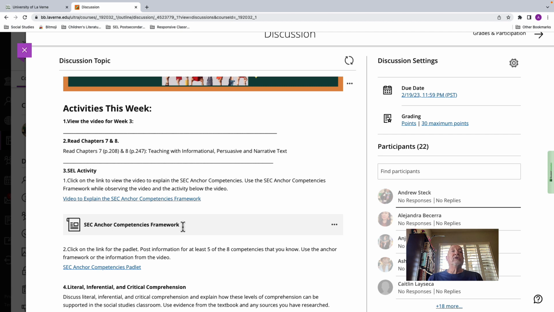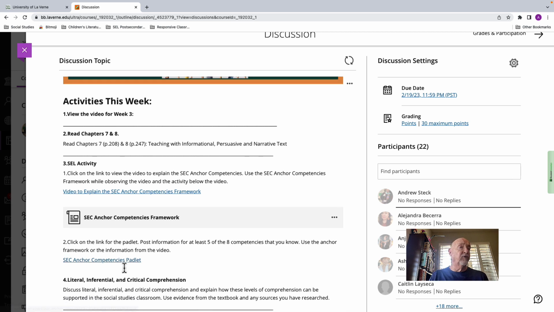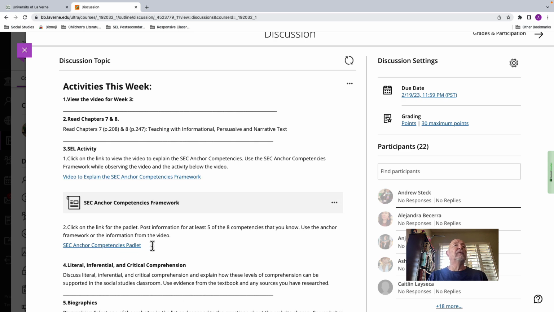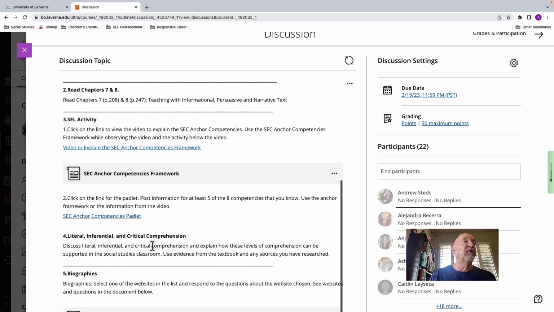And what you are then to do is to click on the link for this Padlet here. You're going to post information for at least 5 out of the 8 competencies. Use the anchor framework or the information from the video for information that you're going to add to the Padlet. When you click on the Padlet, you will see the 8 competencies. Really, there are 7 plus goals, and you'll learn more about that in the framework and also in the video. That's your component for social-emotional learning this week.